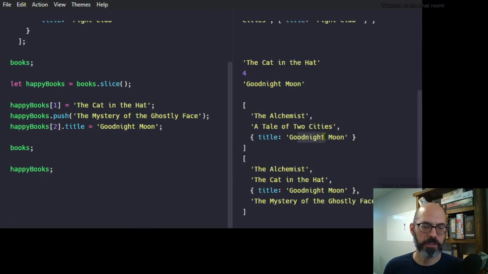So the title changed to Goodnight Moon from Fight Club, and the same is true in Happy Books. Why? Because these are the same object. Okay, so again, rule of thumb: if your array does not contain another array or an object, you can use the slice method to make a copy of it. If it does contain an array or an object, that doesn't work.